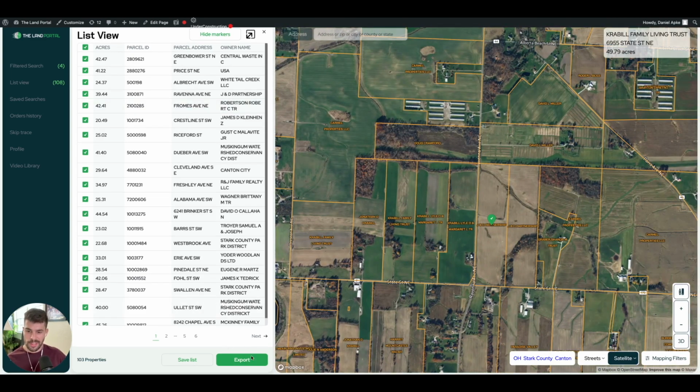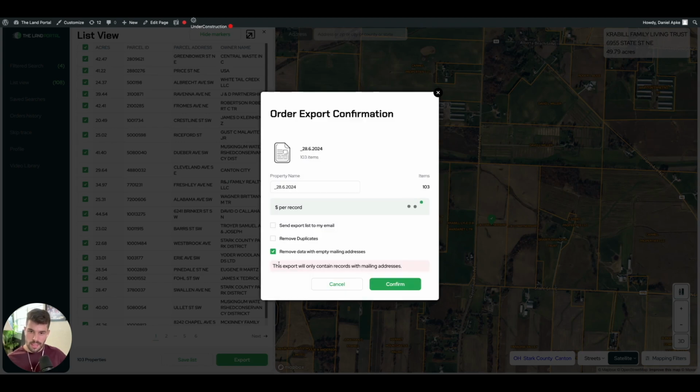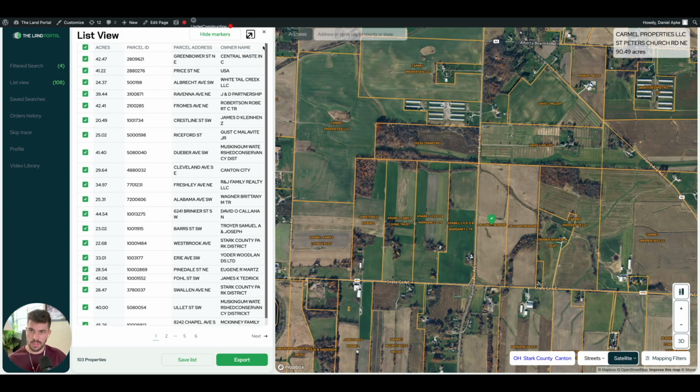And then if you were willing to export this, or if you want to edit it and go through more, you can uncheck these data points, like I said, on the map or over here on your list view as well. When you're ready to export your list, you'll click export and you can remove duplicates and remove any data without mailing addresses. For such a specified list like this, I'm not going to remove duplicates, but typically I probably would. It's up to your business.